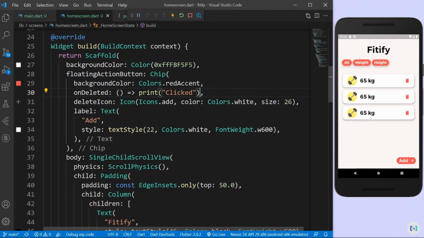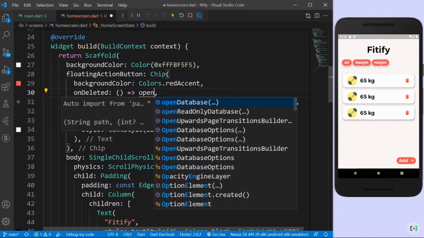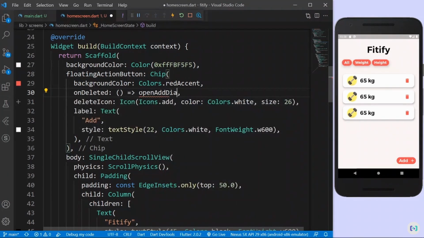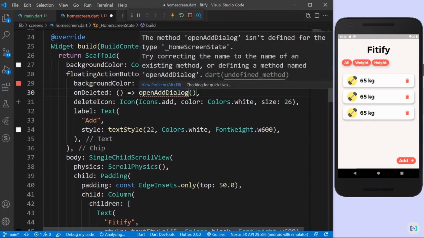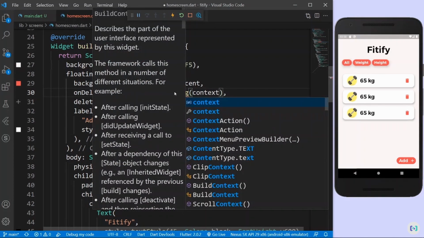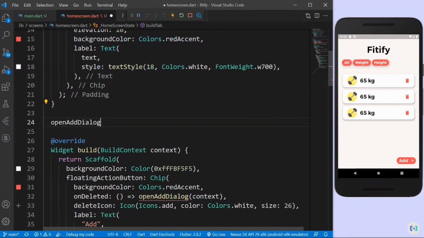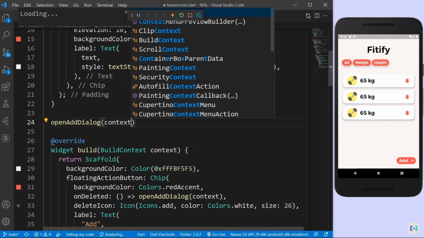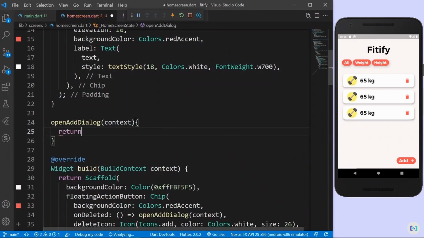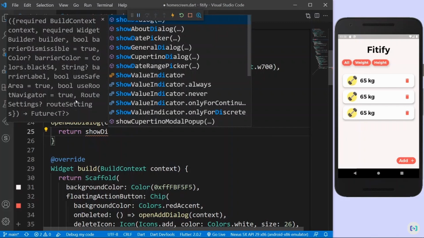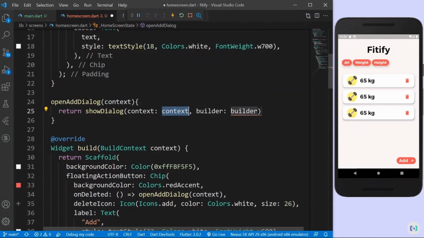So instead of saying print clicked, I'm going to call a function named openDialog, maybe, or maybe openAddDialog. This should be good. It's going to take in the current context because it actually accepts the context. I'm going to create the function openAddDialog. Here I'm going to accept in the context, and to actually show a dialog in Flutter, we just return the showDialog function. So showDialog, it takes in the context, that's why I received the context here.